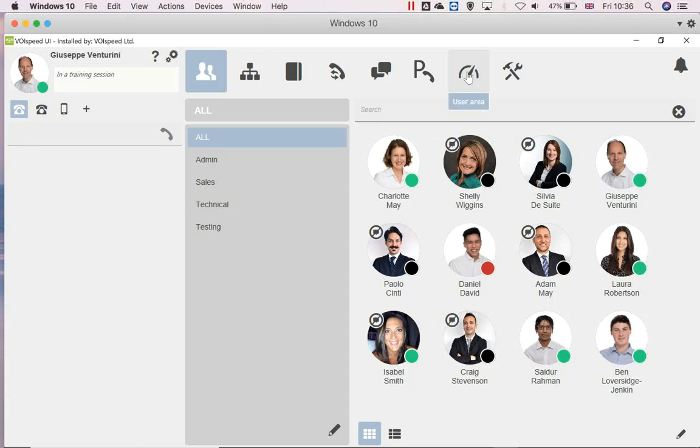Couple more things here, the user area. I'm not going to show it to you because it is only useful in two instances. First instance, if you use after hours. So what is after hours? After hours is a way to manually enable or disable the voicemail when you leave the office.